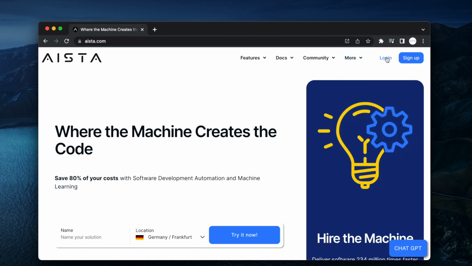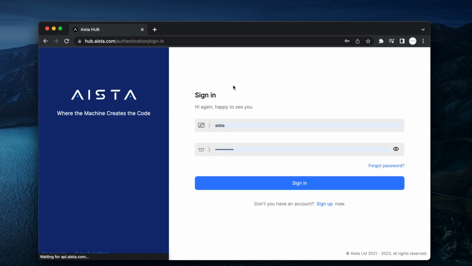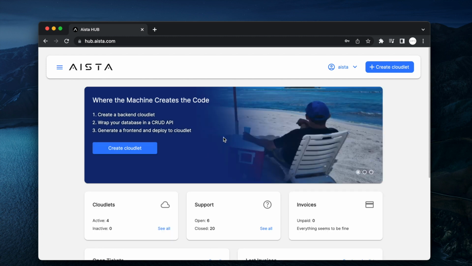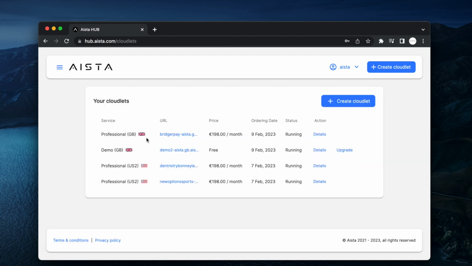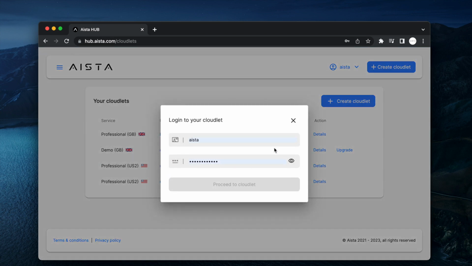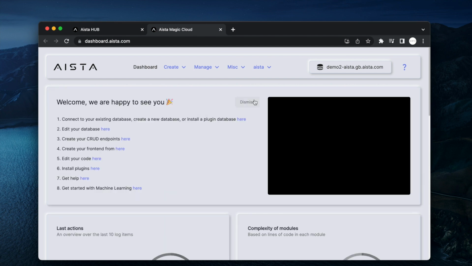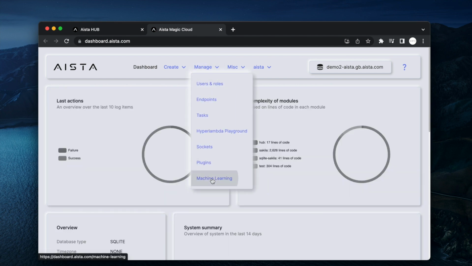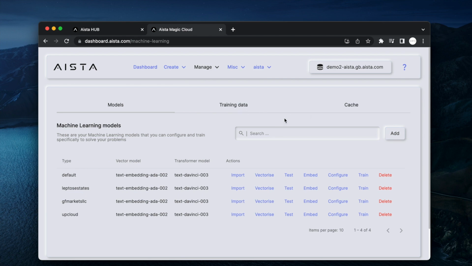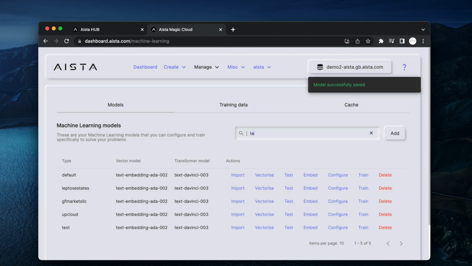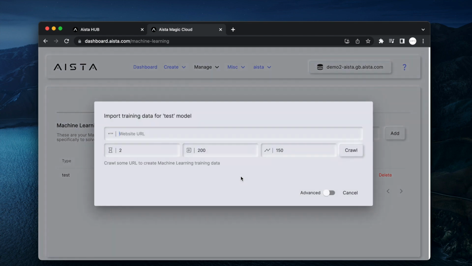Well, I'm assuming that you already have a Cloudlet and that you have been playing around with our machine learning parts. So I'm going to be demonstrating it here in this demo. And then I am going to create a new model. Now I'm going to call my model just tests. Then I'm going to filter on it, and then I'm going to import a website.